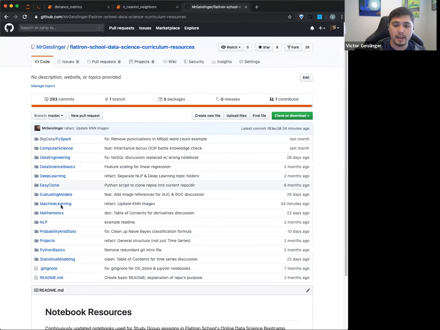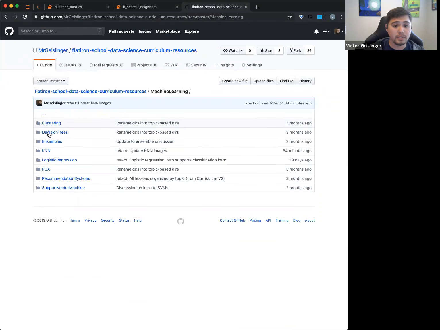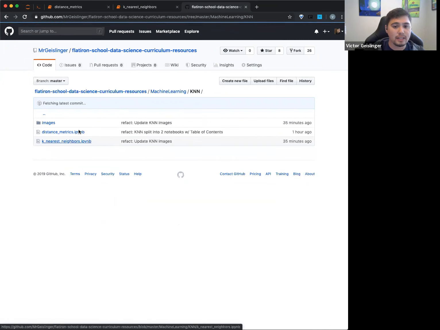So you can see here is that we will be living basically within here for the next module, machine learning. And so you can see all these different machine learning techniques. We will specifically look at K nearest neighbors today, so KNN. So that's where you can find the stuff.